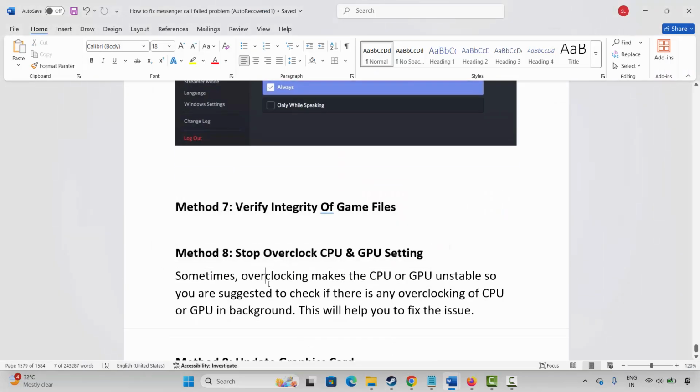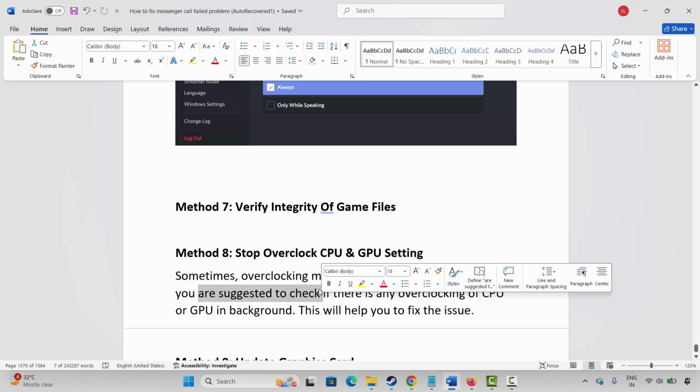Next method is to stop overclocking CPU and GPU settings. So sometimes overclocking makes the CPU or GPU unstable, so you are suggested to check if there is any overclocking of CPU or GPU in the background.